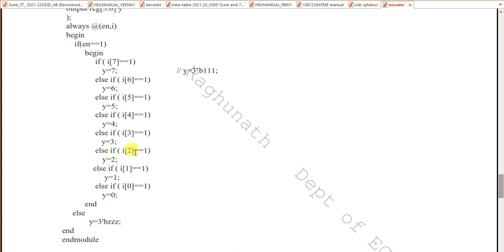Else if I of 2 is equal to 1, y is equal to 2, or you can also write y is equal to 3'b010. Else if I of 1 is equal to 1, y is equal to 1. If I of 0 is equal to 1, then y is equal to 0, or you can also write y is equal to 3'b000.